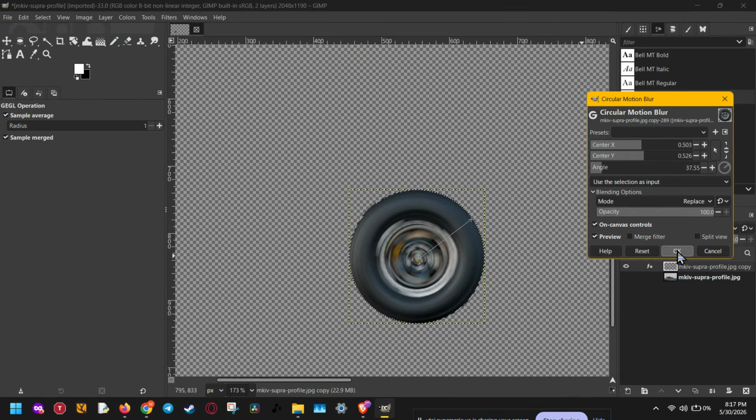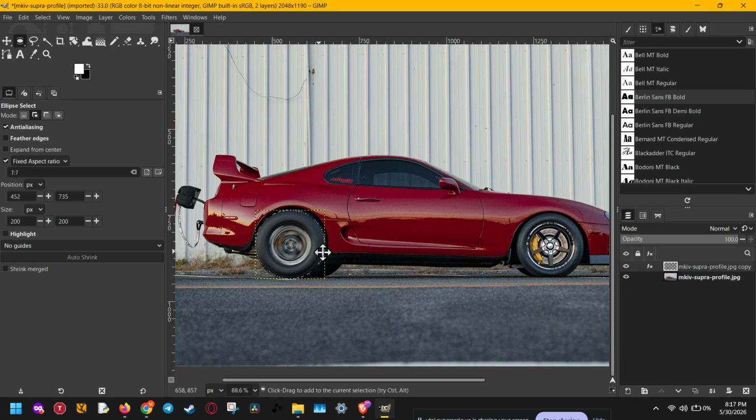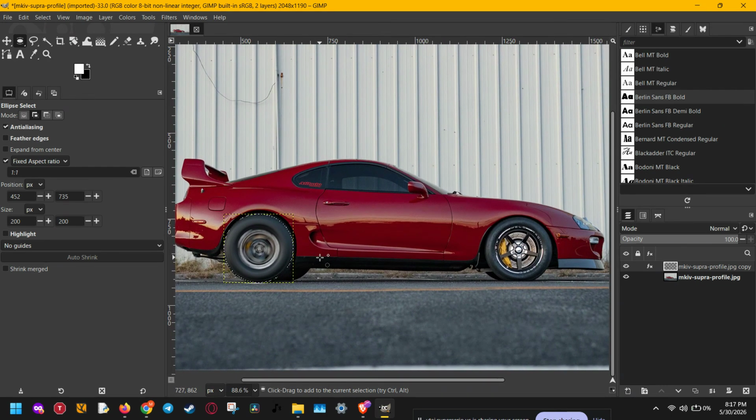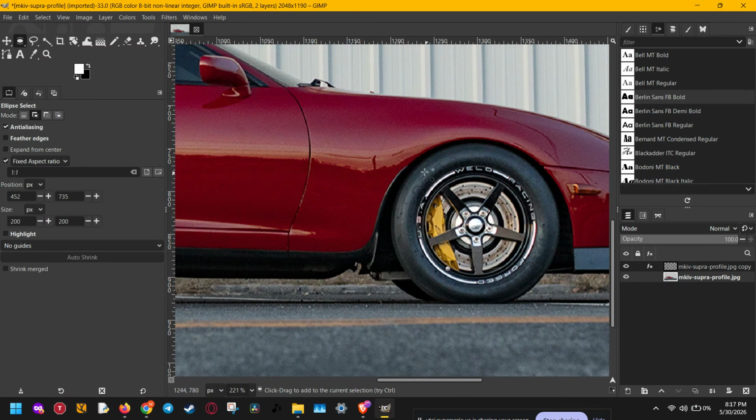As you adjust the settings, watch the preview on the canvas and make sure the spokes blur evenly around the circular path. The goal is to make the wheel look like it's spinning naturally, not stretched or distorted. Take a moment to fine-tune the angle and pivot position until it looks right. When everything looks good, click OK to apply the filter. GIMP will process the effect and your wheel should now have a convincing spinning motion look.